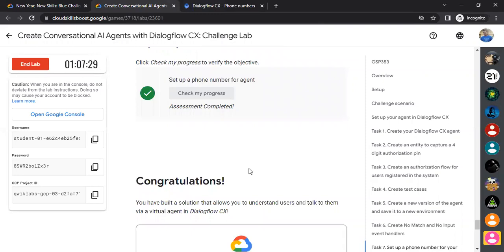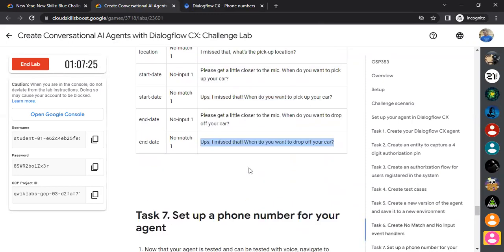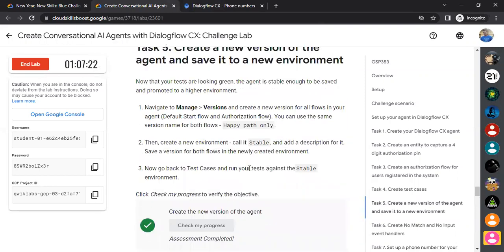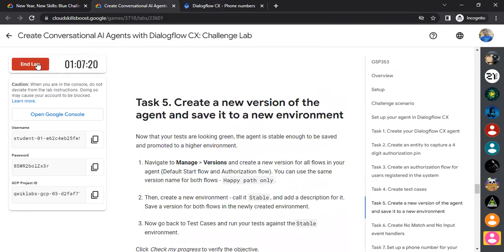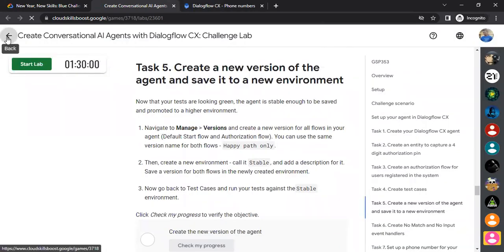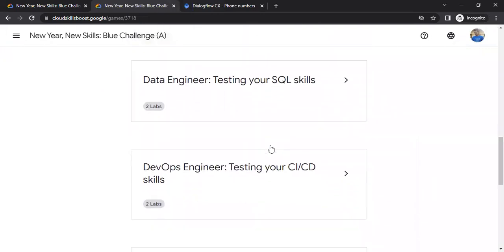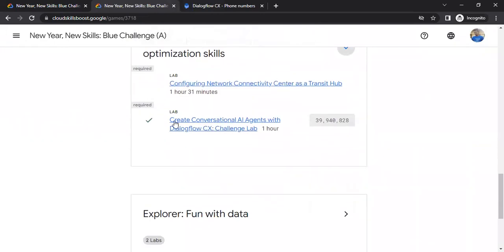Okay. So all steps are completed. And that's it. That's it for today. Okay. I'm going to end this lab. And here you can see the green check mark, right? Okay, that's it for today. See you next time.